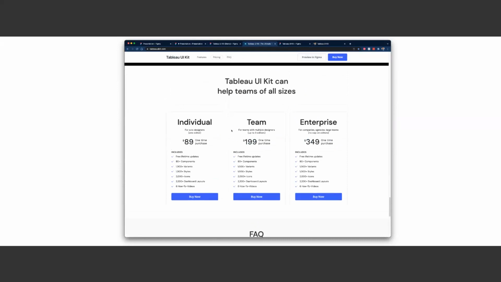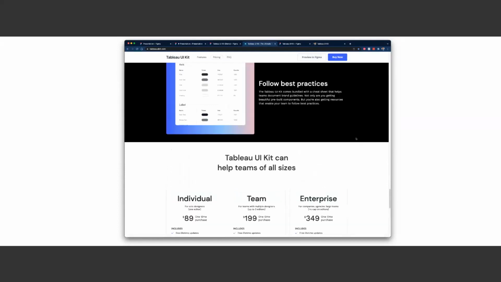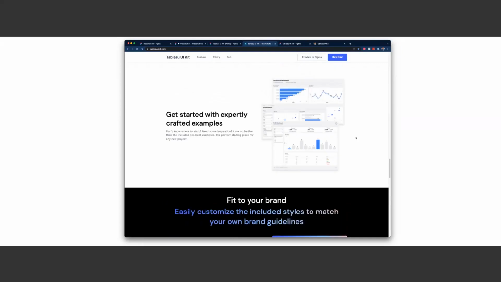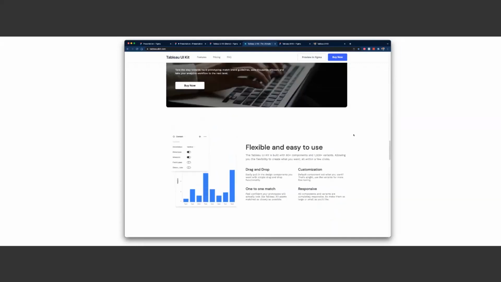Perfect. I think with that, thanks a lot, Robert, for sharing the Tableau UI kit. I think it's a creative and innovative way to keep design at the forefront when you're designing dashboards in Tableau. Yep, thanks a lot for that.